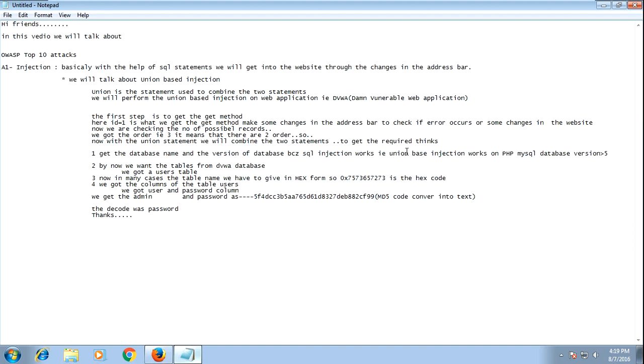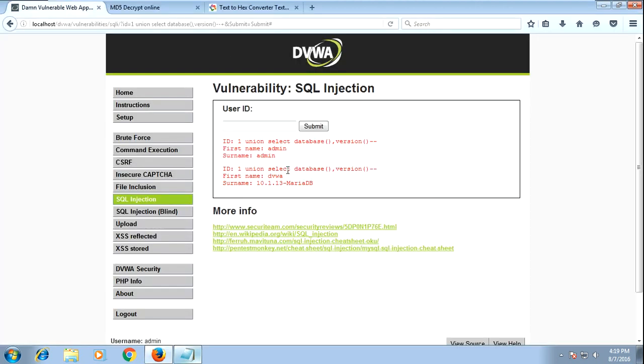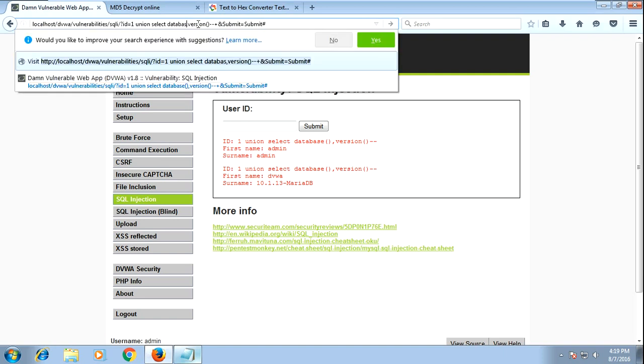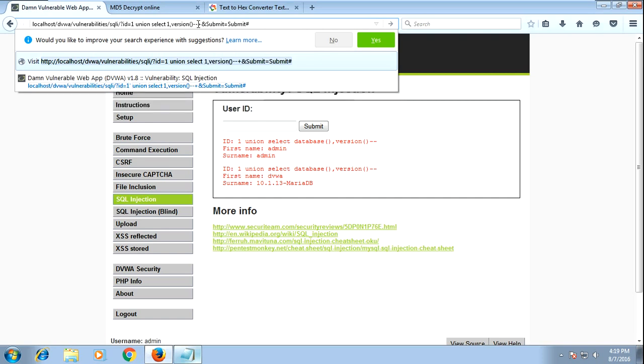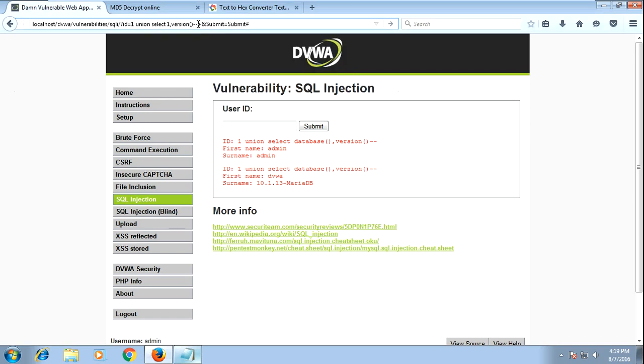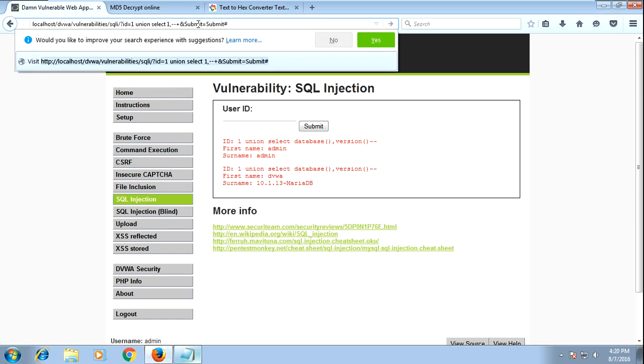Why do we have to check the database version? Because union-based SQL injection works only with PHP and MySQL databases, and the database version should be greater than 5. So now we have the database name. We have to find the tables and the columns in this database. So just do the SQL statement in the vulnerable position, that is 1 or 2. You can do it at 1 and you can do it at 2 also. I'm doing it at 2.